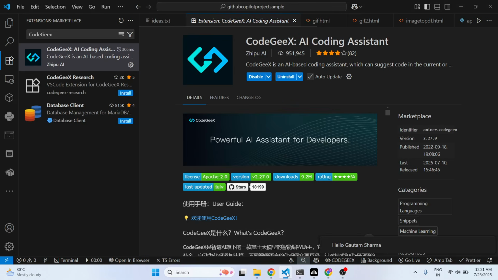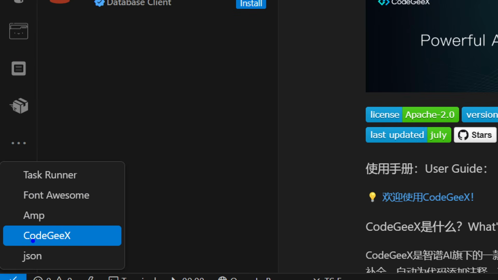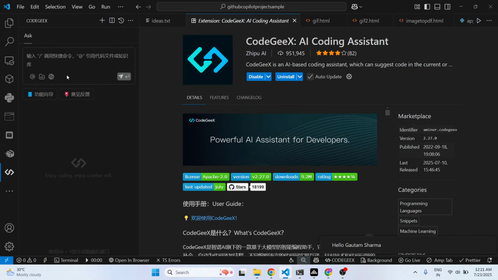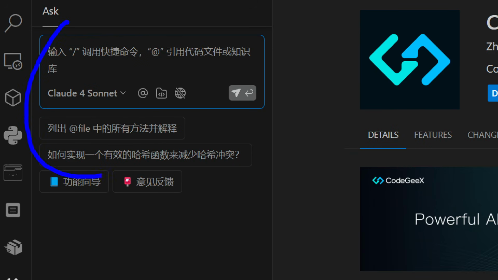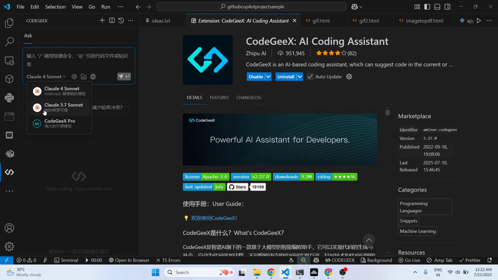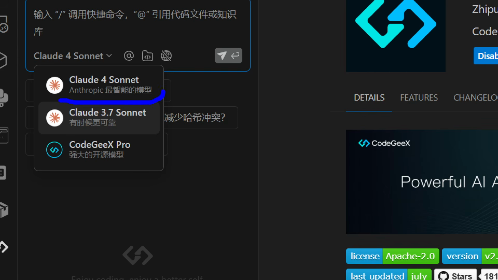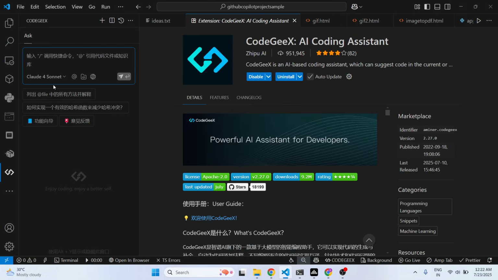Now you can open your VS Code. Right in the sidebar section, this CodeGeeX icon will show. Simply activate this, and once you activate it, you will have this chat prompt. One problem is that it's in Chinese here. You can see you can use all the AI models. So you are using the Anthropic Claude 4 Sonnet model. They also have their own Pro model as well.